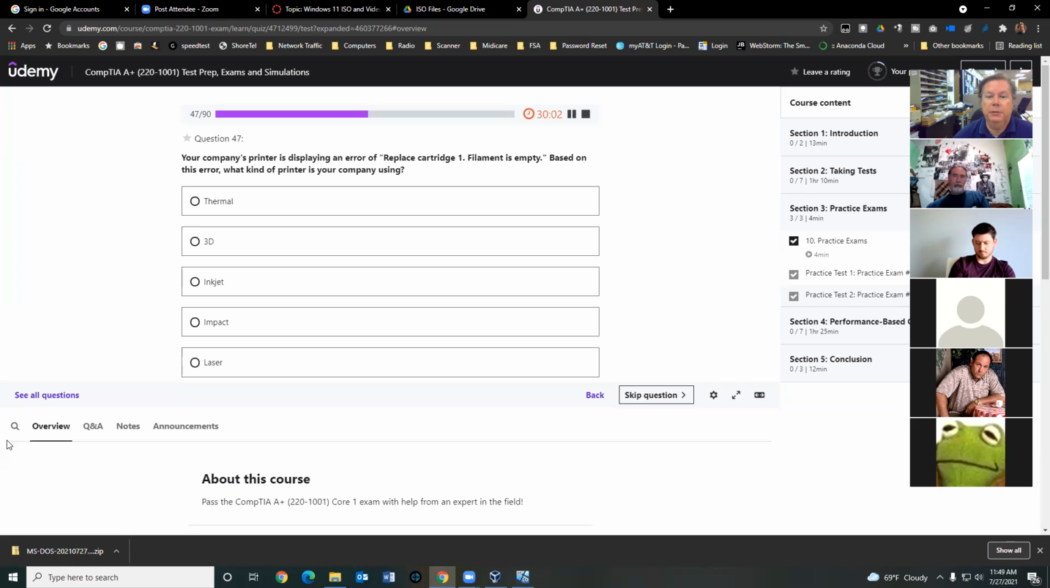Filament, which one uses a filament? 3D printers, right? It's like a long, thin thread. It's like PVC or some different types of plastic, depending on what design you intended. Gotcha. So yeah, filament would be a 3D printer. Toner would have been a laser printer.